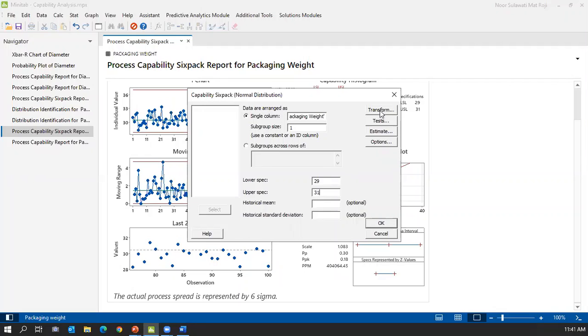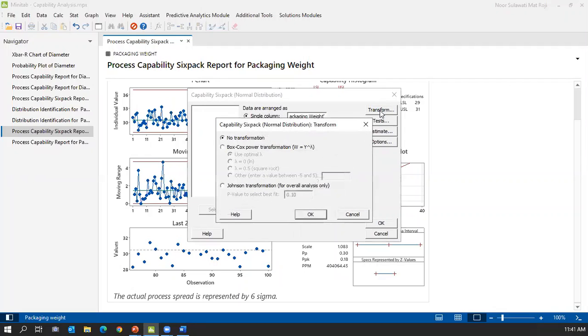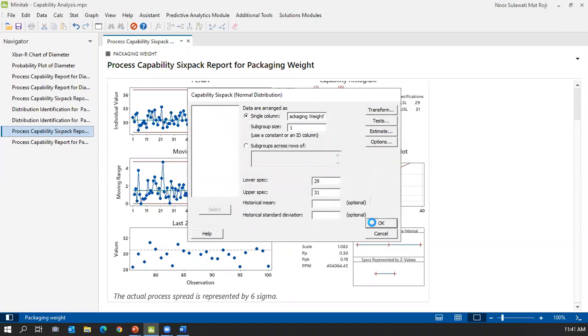But now I go to Transform, and I will try the Box-Cox. You can see that this one uses optimal lambda, and then you can use the ln, square root, and so on. Then you click OK, and then you click OK.